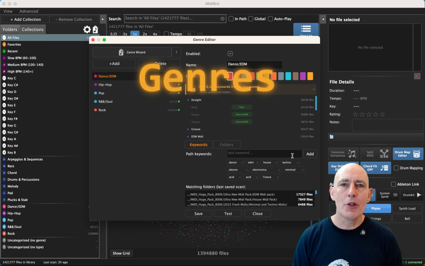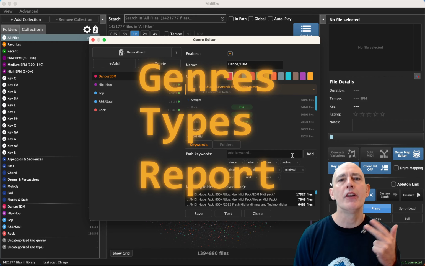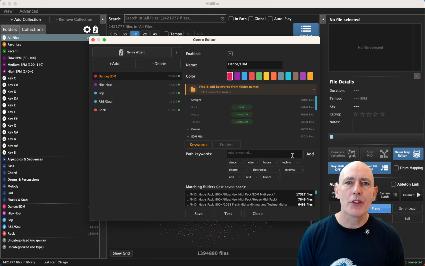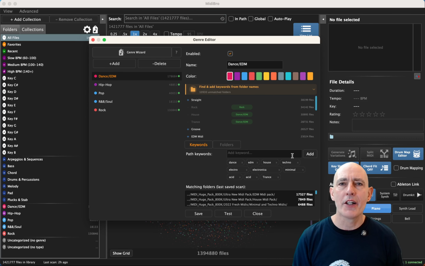Yeah, that's MidiBro 1.6. We have genres, we have types, and we have a library report. The update is free for existing users as always, and the link is in the description. Now go and organize your 20,000 MIDI files. You will find amazing things afterwards. Promise.